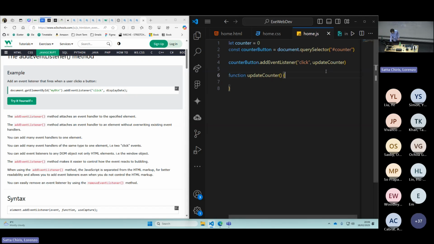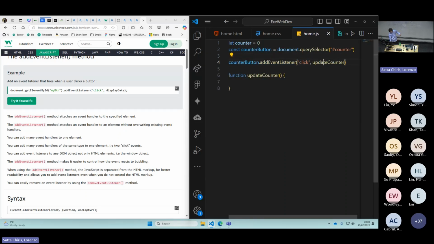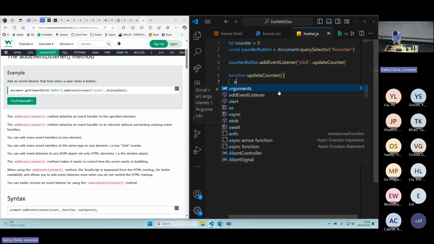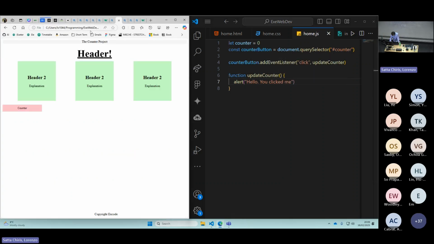Okay, here we go. So what I'm saying is, when I click on the button, it should counter button add event listener. So listen to an event. The event is click, and you should run the function update counter. And for now, we're just going to say alert, Hello, you clicked me. So if I reload the page and click on that, it will alert: Hello, you clicked me. So what it's doing is we're selecting the button from the HTML page, adding an event listener. So you listen to the event click. And when it clicks, you run the function update counter, which alerts hello.